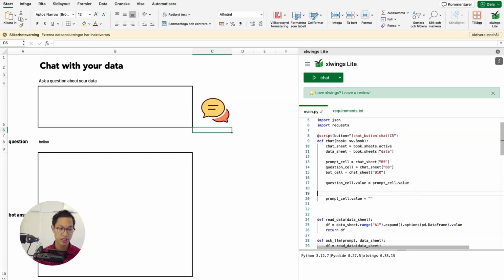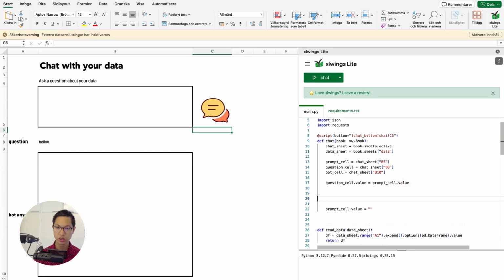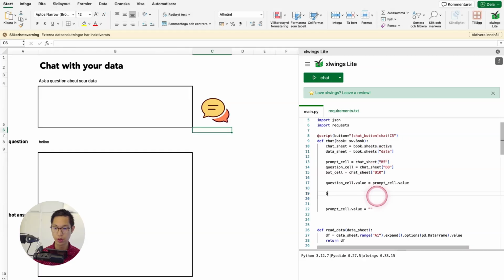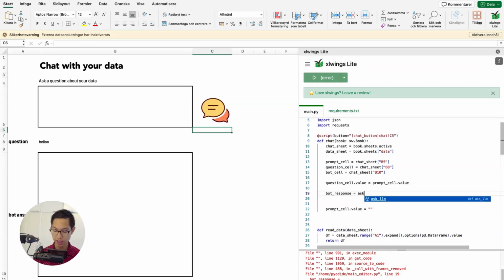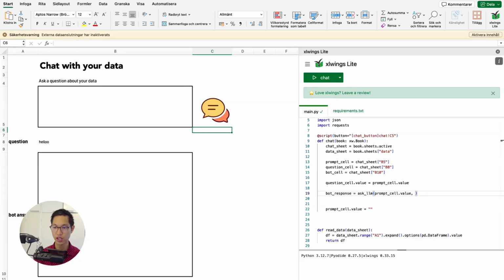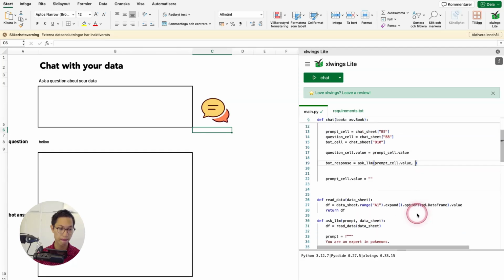We have prompt cell value. Before that one, we go into bot. So let's see, bot response equals to ask LLM, and we put in prompt cell dot value. We send in the prompt cell dot value, and we need to send in the datasheet down here.